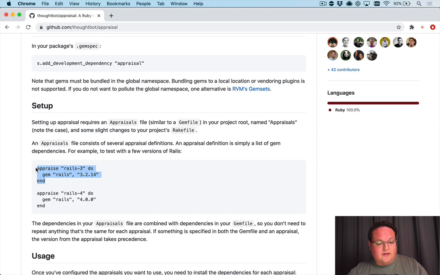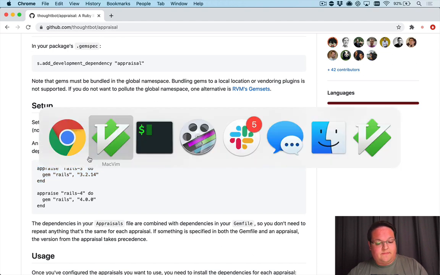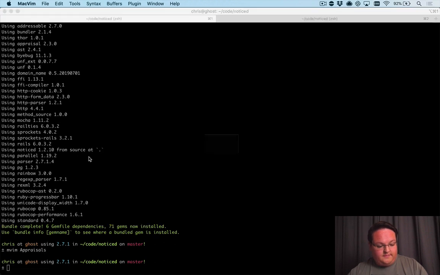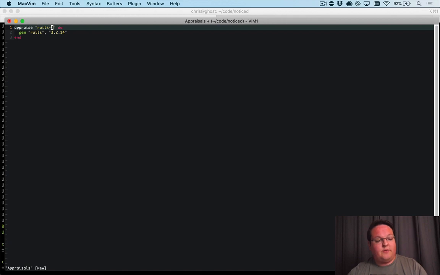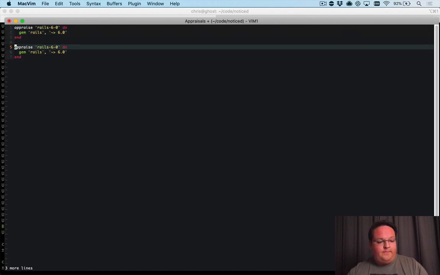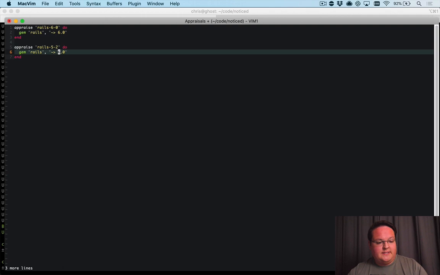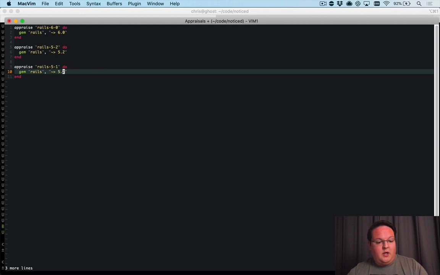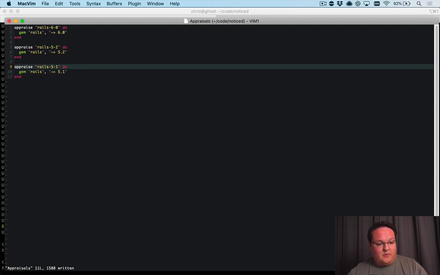And then you can go and create an Appraisals file in your repository. So we can say Appraisals. Then we can paste in our different appraisals. In our case, we want to test against Rails 6.0, and we would put in the Rails version here, so Rails 6.0, and we can write any gem dependency like we normally would. Then we can go through and add our other ones. So we might want to test against Rails 5.2. We might also want to test against Rails 5.1, and we can add that in here as well.